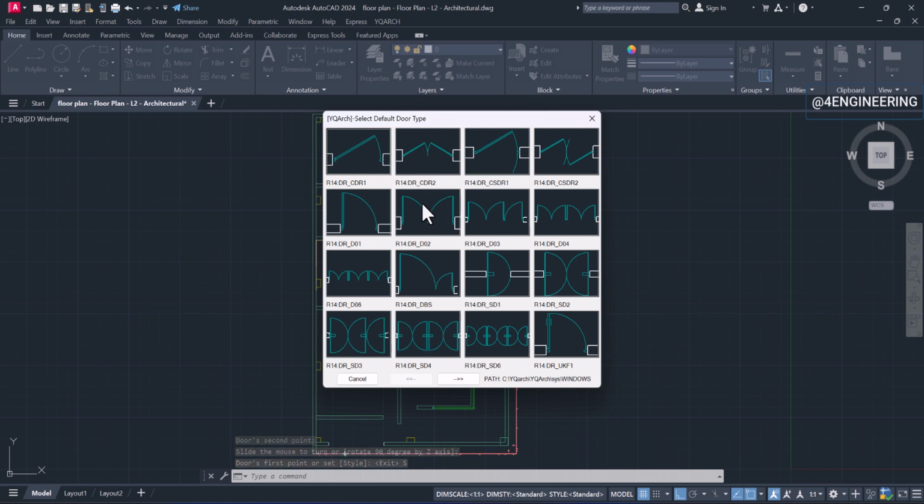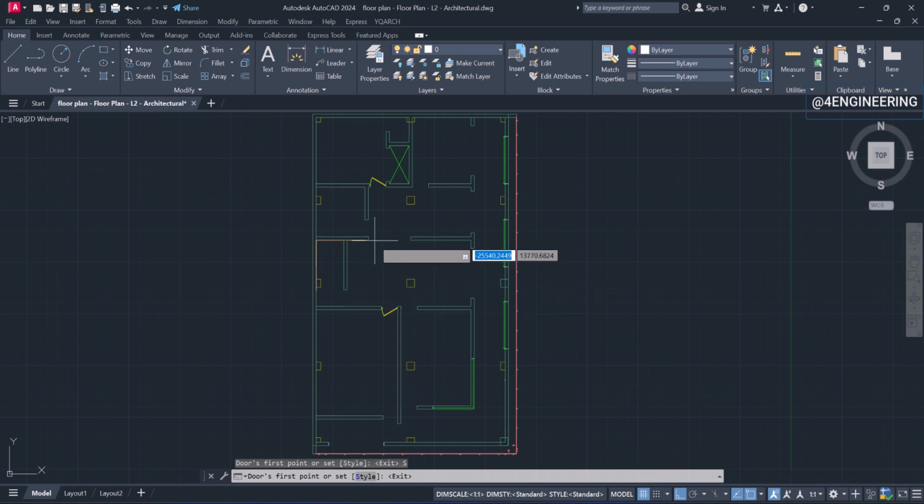Let's select this style for a double door. For example, here select the first point and the second point. I'm going to move up and down to change the direction.